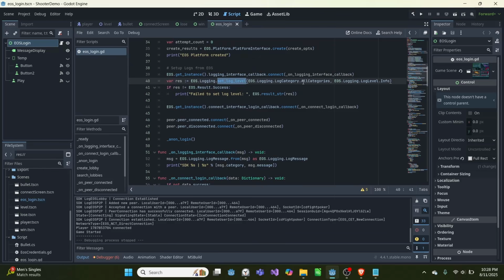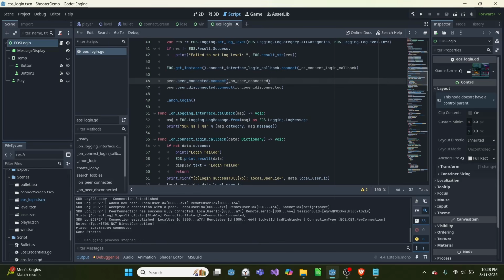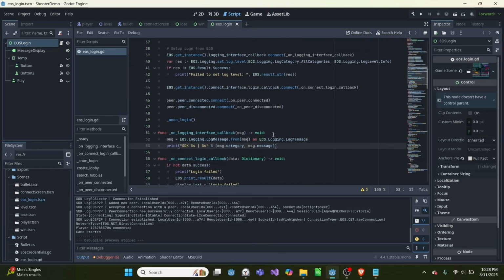and we set the log level to be all and info. And then if that's not a success, we print it. Otherwise, we connect it down here. And all it is, we get the message from this, and we print message category and message.